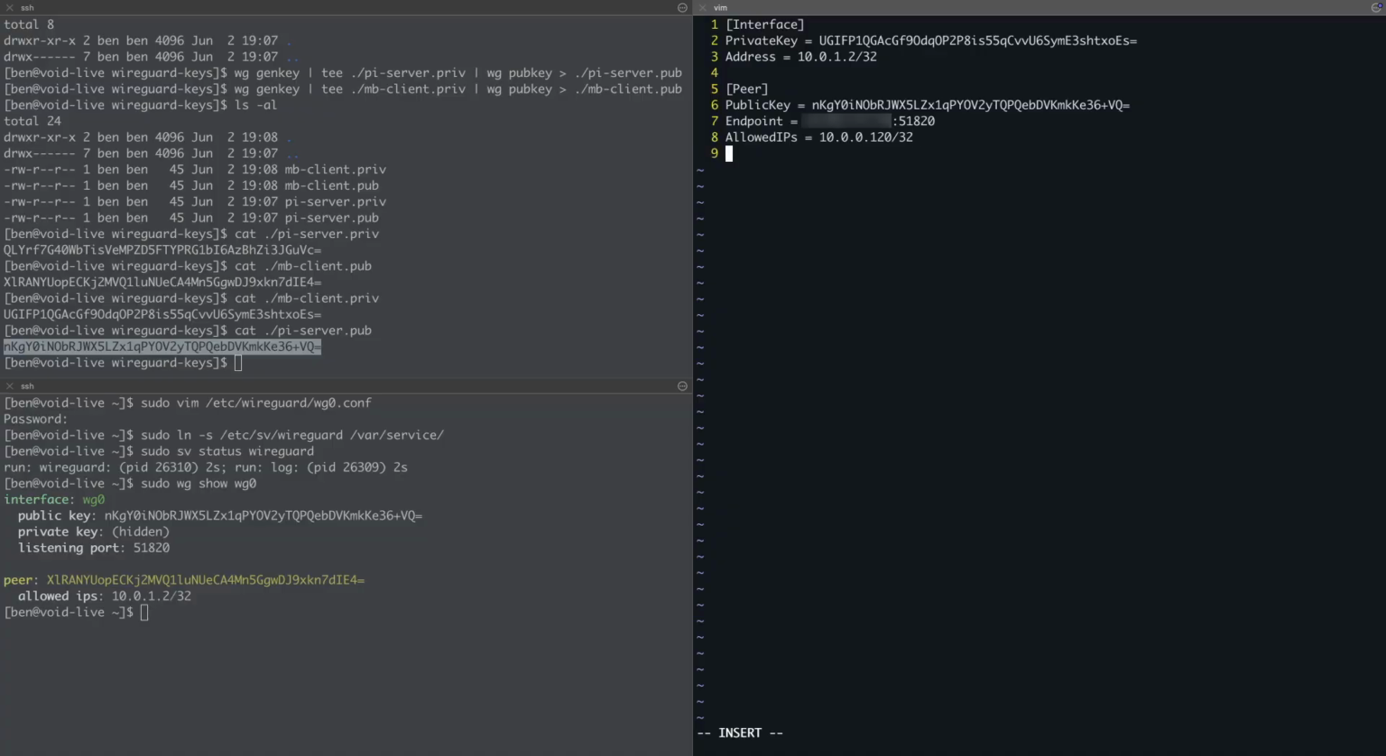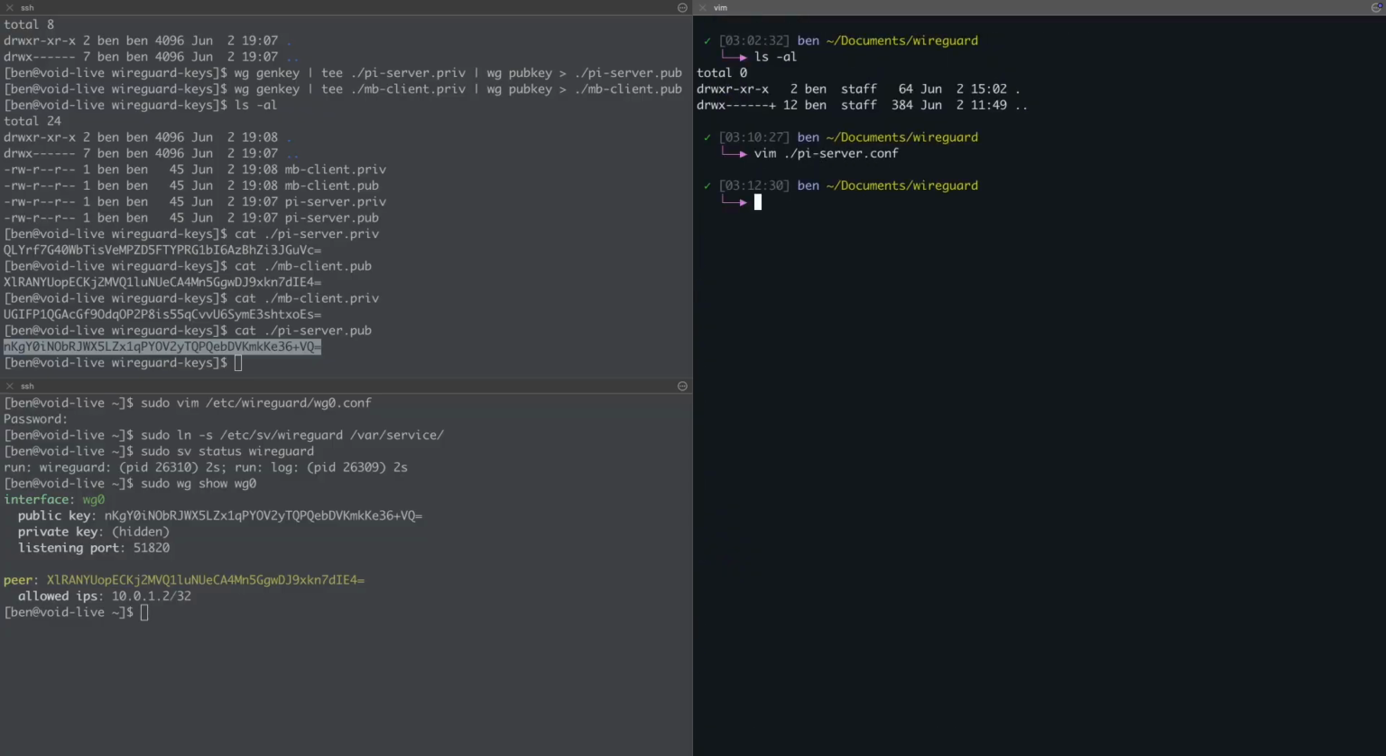And lastly, the persistent keep alive value just ensures that our VPN stays active. Not really too much to say here.